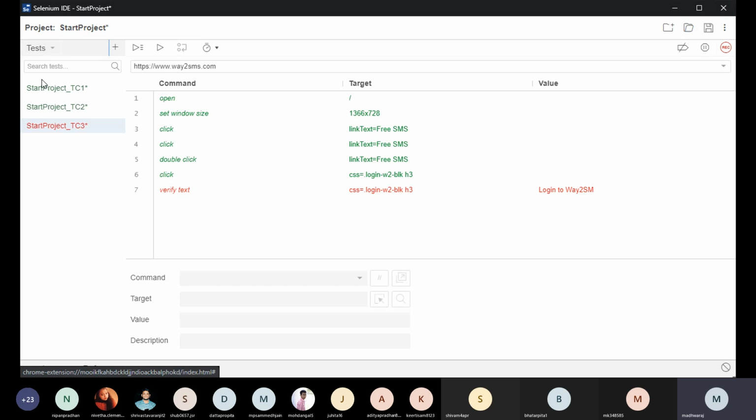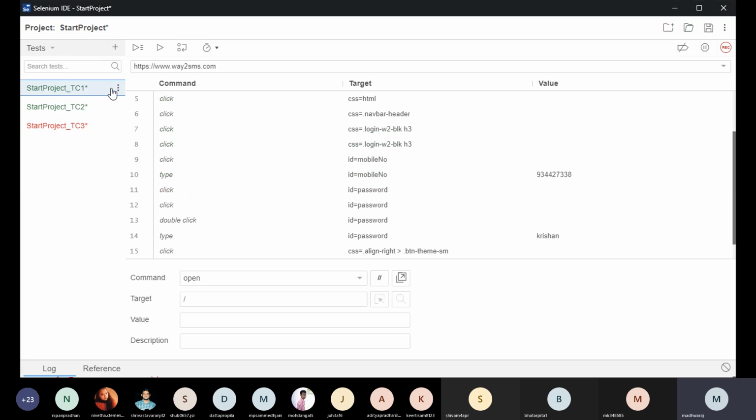See test, you see TC1 is there. When you click here, you can rename the test case also. You can duplicate, you can create a duplicate copy of that also. You can delete and export. Is that fine? Now let's look at the test suite. Now we are talking about test suites. Go to test suites.